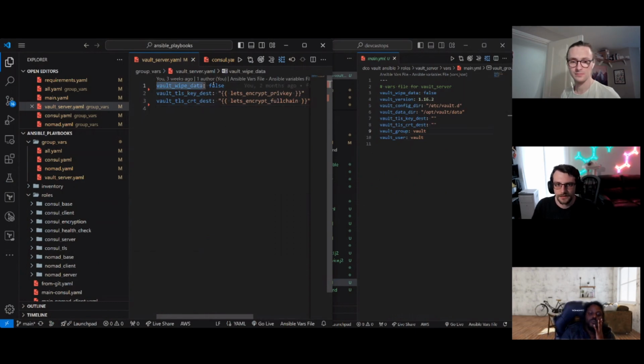Wipe Vault data. Sure, I'll leave that as there. And then the TLS, which at some point we'll look more into. We don't have any data security for our Vault, do we? It's just written to the hard drive on that server. If that server died, that would be it. Like we have no backup of that drive. If that drive dies, then that drive's dead.